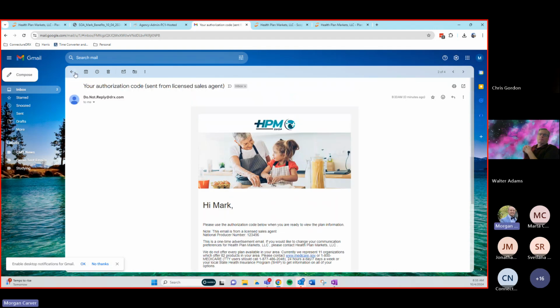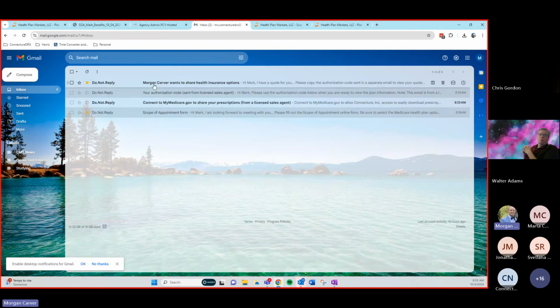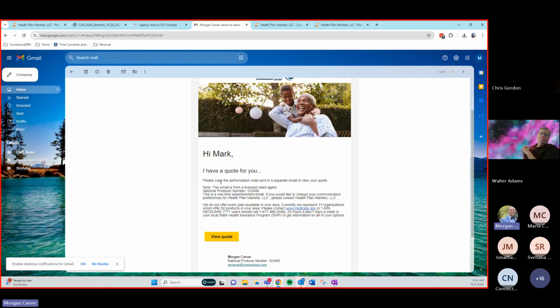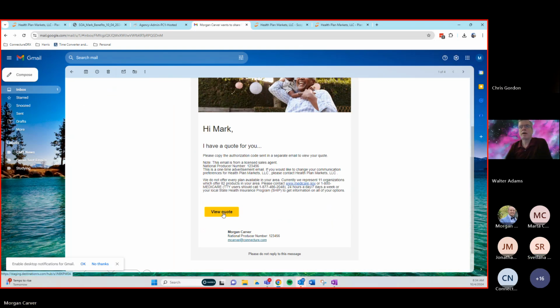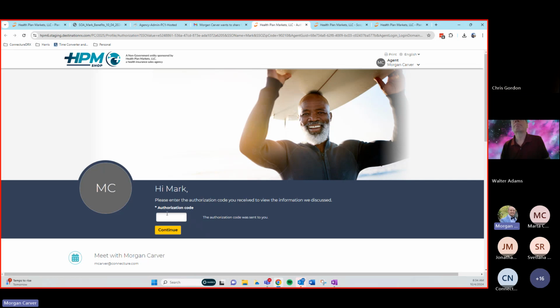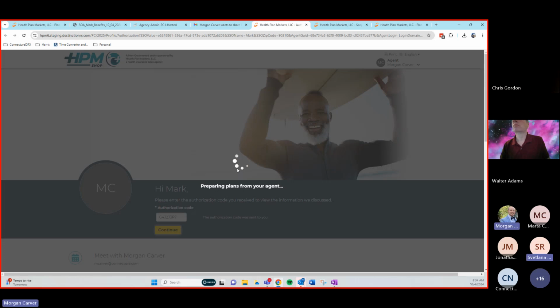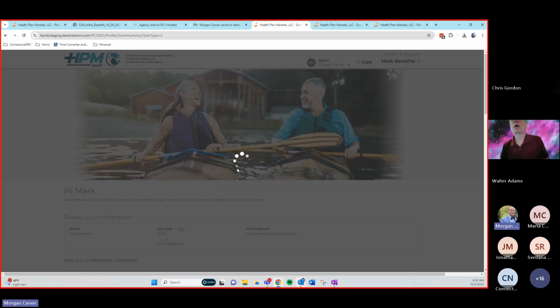Copy the code, go back to the second email as the beneficiary, and then I follow that link. Selecting the view quote link will take me to the consumer-facing instance of the site. So in the lower left-hand corner is where I would type in that authorization code and select continue. Now, just as a reminder, I'm looking through the beneficiary's perspective on receiving a copy of the quick quote from my agent that we generated earlier.